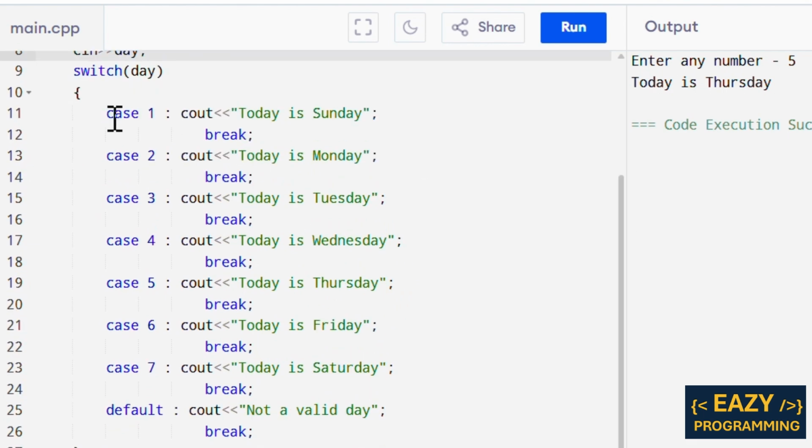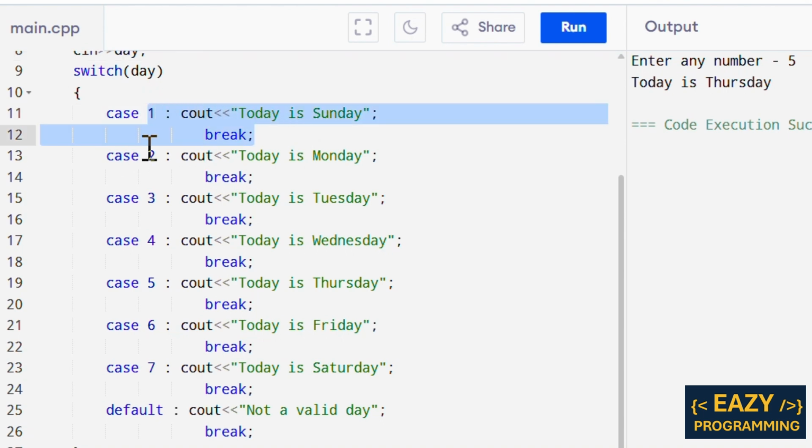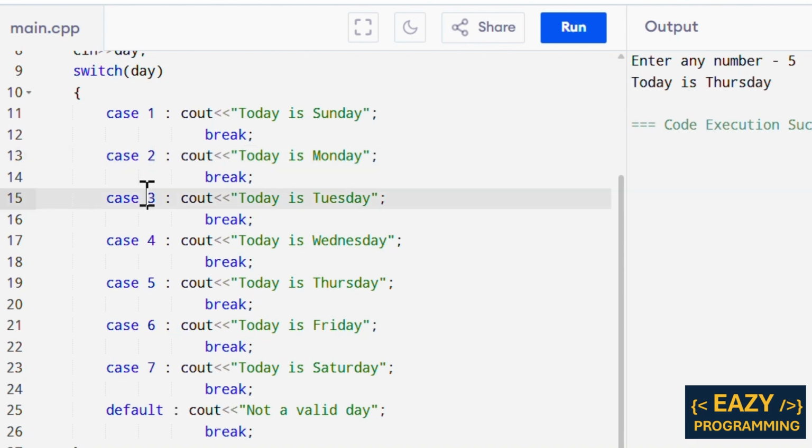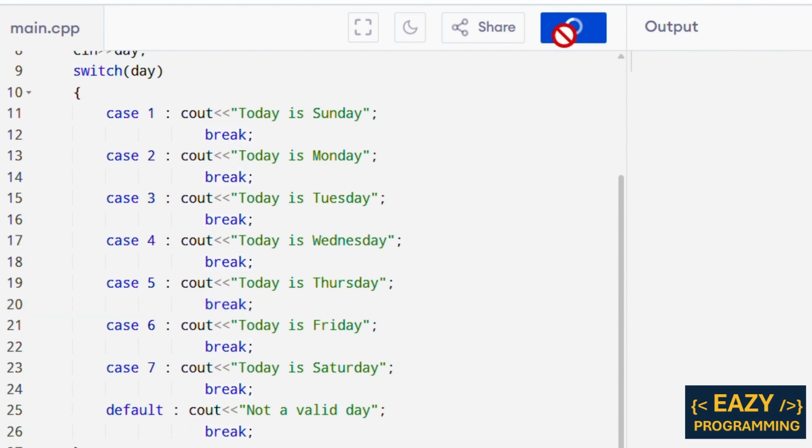The switch came here to check if the number was 1, no, break. If the number is 2, no. If the number is 3, no. It is jumping from here to here, 4, no. So it jumped, now it is jumping here for 5, yes. When it got 5, it printed this statement and then break, that is, it jumps out of the switch block. We'll execute it again.